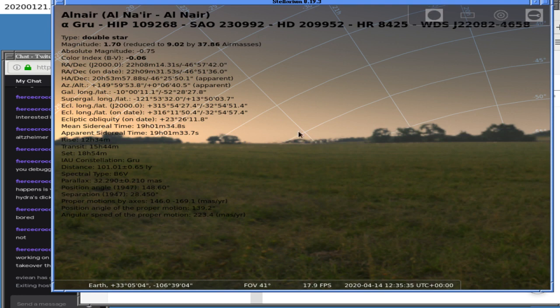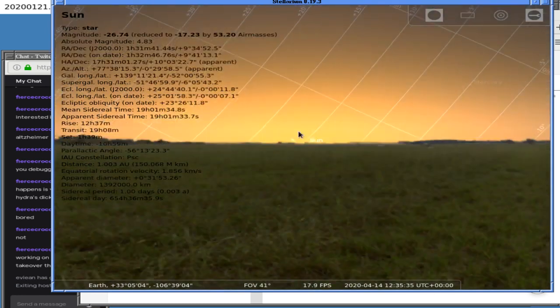I guess to confirm that we have to look to see where the sun is. The sun is at an altitude of negative 6, we would hope. Oh, hang on. That's apparent. That's actually closer to sunrise. What's the geometric altitude? Oh, okay, hang on. The sun rises at 12 hours 37 minutes. Transits at that time. Huh. Okay, that's a little bit off from where we wanted it to be.